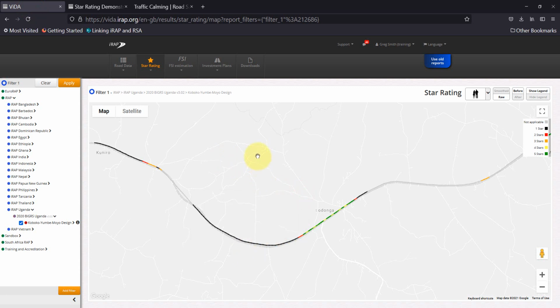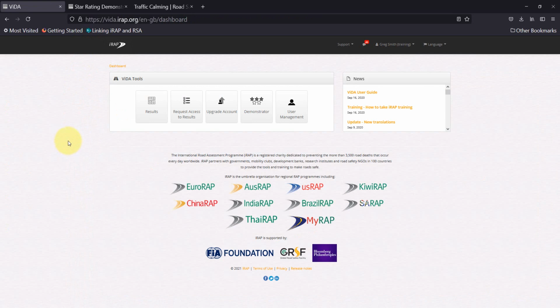The other menu that I haven't talked about at the top is the download files. I'm not going to go into great detail or any detail right now, but you can download all of the data that we've been looking at in Excel format, and within that menu there, that's what you can find. You can find all the coding for every 100-meter section of the design or road, the star ratings, the fatality estimations, and the investment plans. So what I'm going to do is jump back into the dashboard and quickly show you a couple of the other functions. So earlier in the presentation, I talked about the accounts that are used in ViDA.